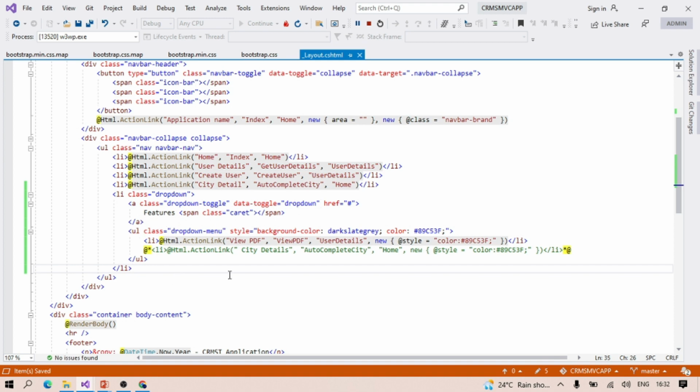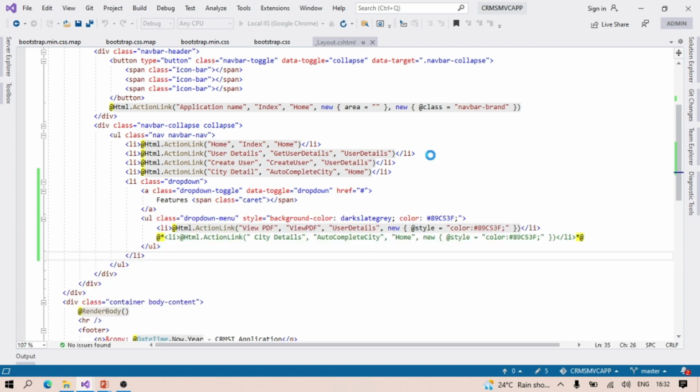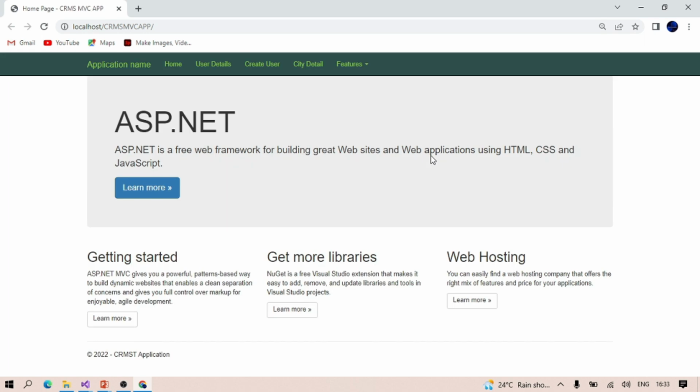Okay, so I put it there. Let's run it and see. Earlier I had put the two features here, but autocomplete we already implemented, so I commented this out so that the menu is not repeated. Let's run it again. See here, the menu is coming in this format, and the PDF page is also coming, but we did not create a view for this PDF, so it will not open right now.